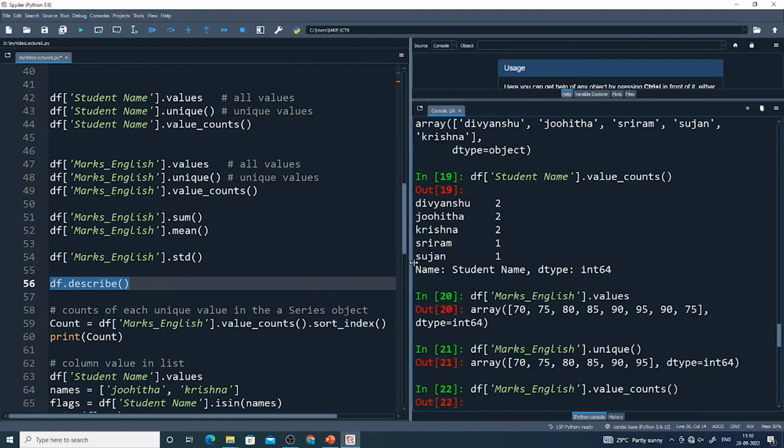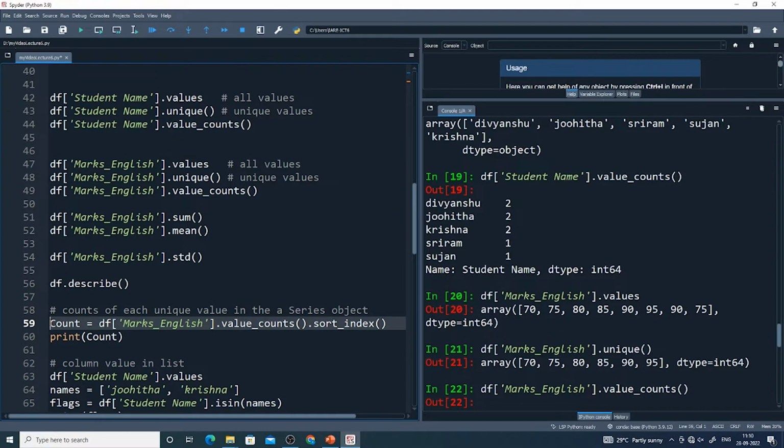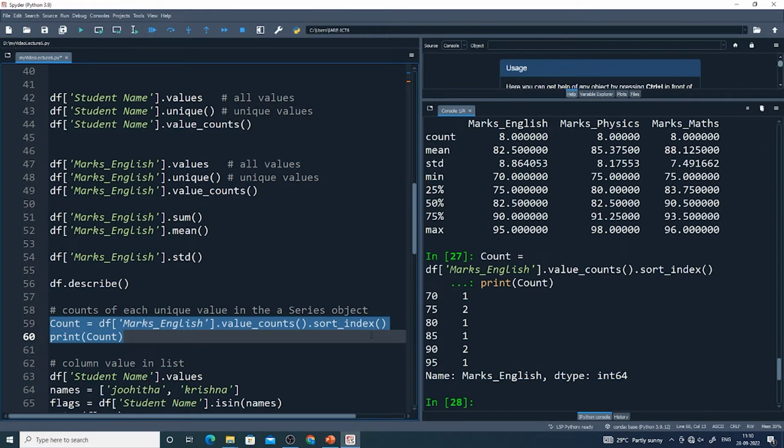Now, let us see here. Count equal to DF, marks English I am taking. Value counts I am taking, and sorting the index. So what am I getting here? What is the index here? Sorting index means rows. So here I am finding the counts, value counts are given, but sorted. Because 76, 70, 75, 80, 85, I have sorted these marks. And then according to the sorted list, row sorting I have done.